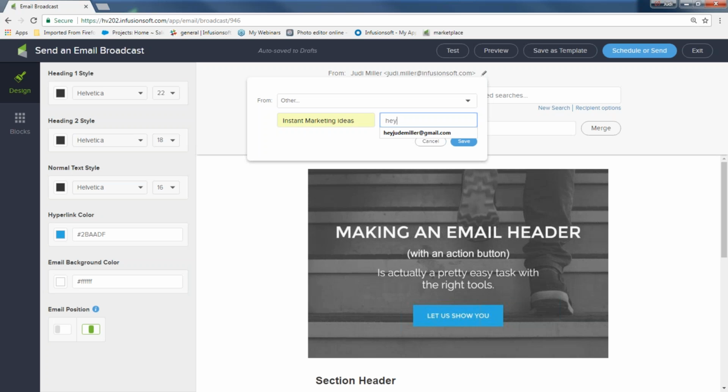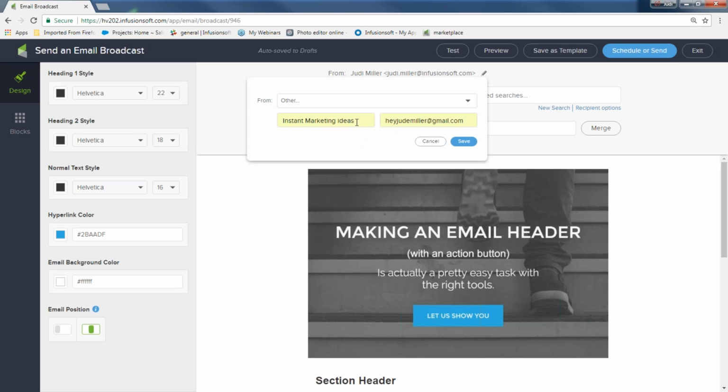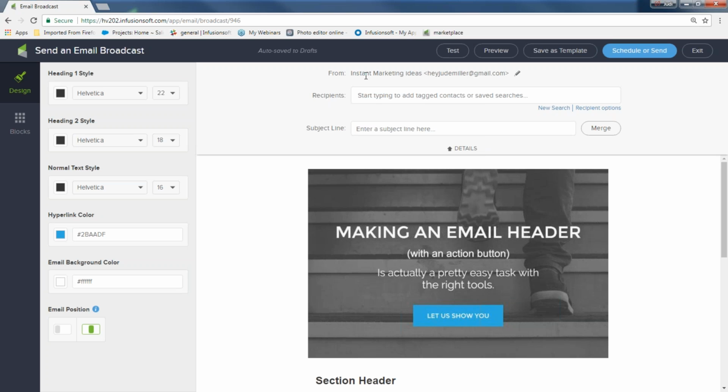I can also put whatever email address I want the replies for this email to go to. So if my sister lives in Texas and I want her to reply to all the people that reply to this email, it will go to my sister's email address if I put her email address right here. It doesn't have to be a user inside of Infusionsoft. I didn't hit save, so let me redo that. And now you can see who it came from changes. So if you have different businesses, you can have emails that come from different businesses and different people.